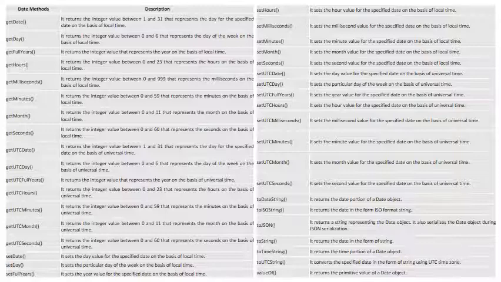Set UTC month. It sets the month value for the specified date on the basis of universal time. Set UTC seconds. It sets the second value for the specified date on the basis of universal time. To date string, it returns the date portion of the date object. To ISO string, it returns the date in the form of ISO format string.